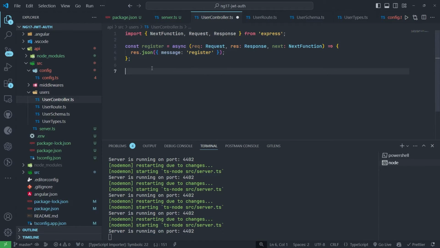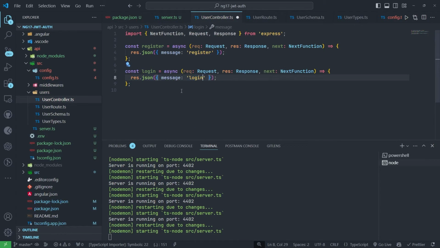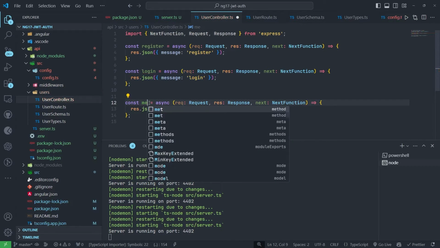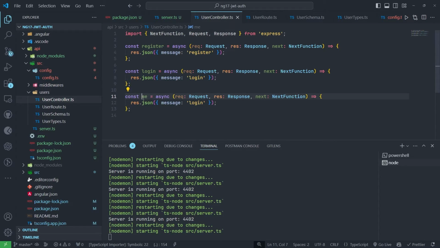I will make a copy of this one. One more I will create for login, and one for me, I mean, for getting the user details, right? The logged in user details. That's okay.